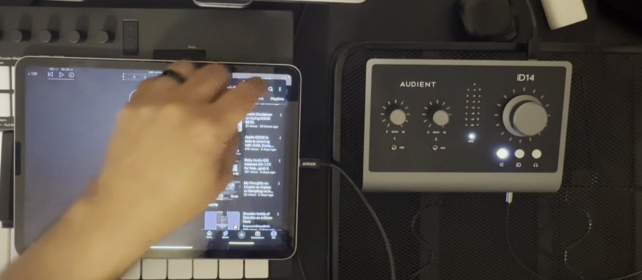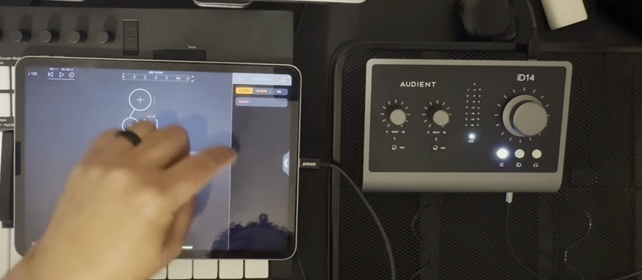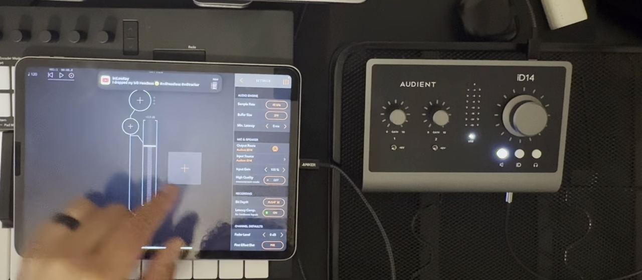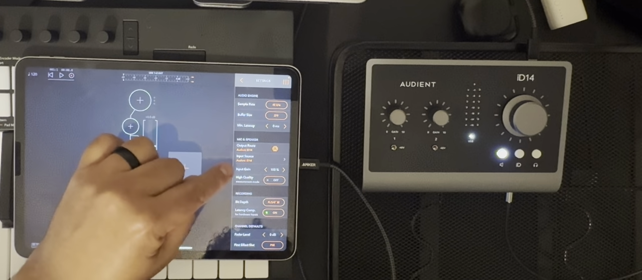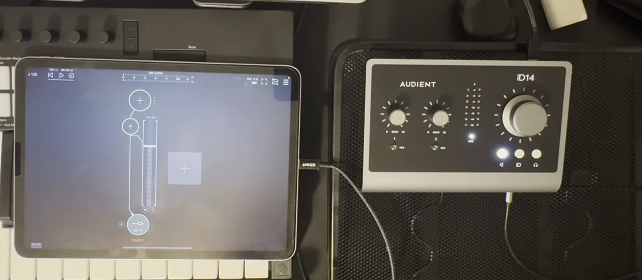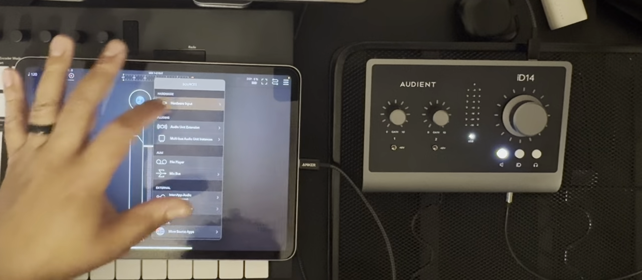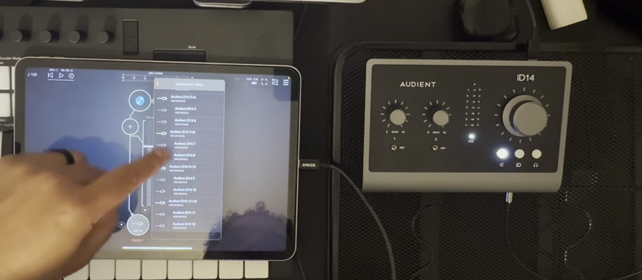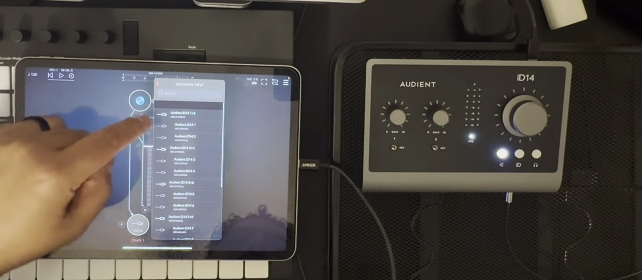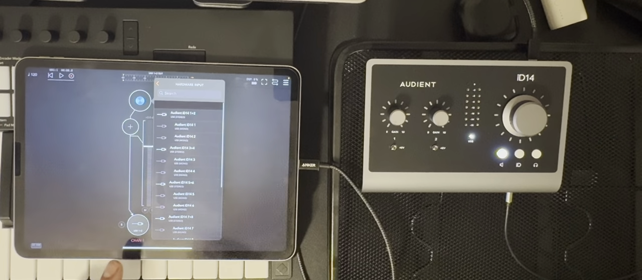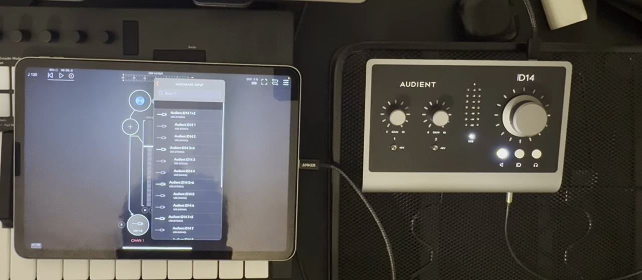So you'll see here, let me go back and remove the navigation, the settings, that I have the Audient ID14 as my input and my output. Now, if you click here and hit hardware, you'll see that you have a list of up to 12 inputs, right? Obviously, if it's stereo, you're going to use 1 and 2, 3, 4, etc. But I have 1 and 2 as my output.